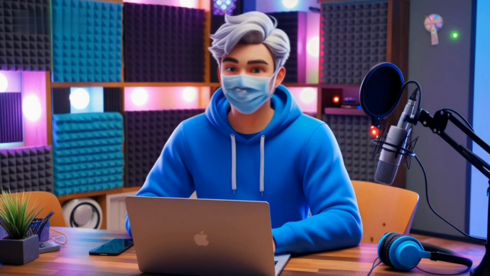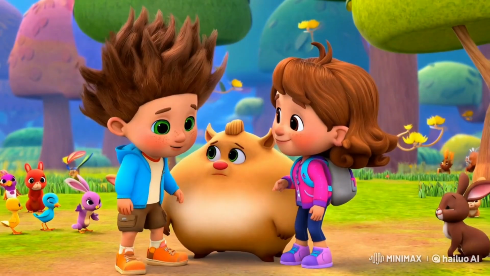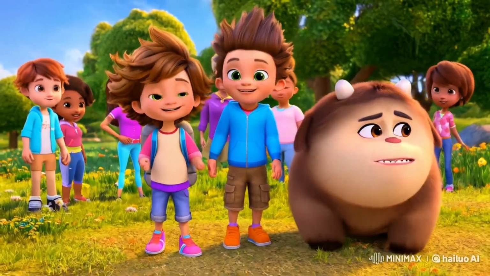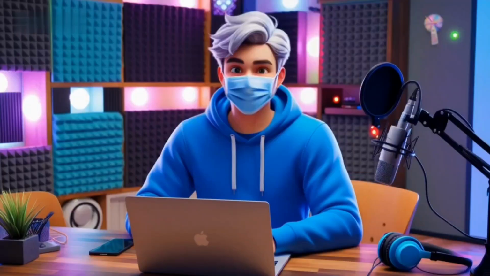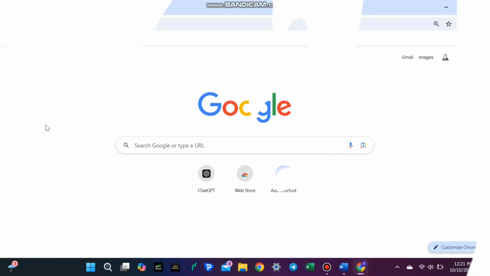We're going to learn how to use HailuoAI.com, a text-to-video AI model, to create consistent animated characters. I'll break everything down step by step, so even if you're a complete beginner, you'll be able to follow along and create something amazing. Step 1.